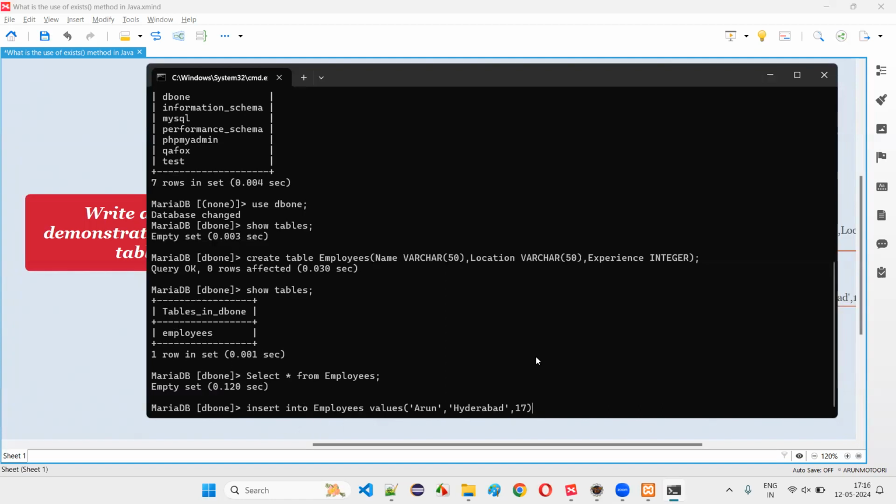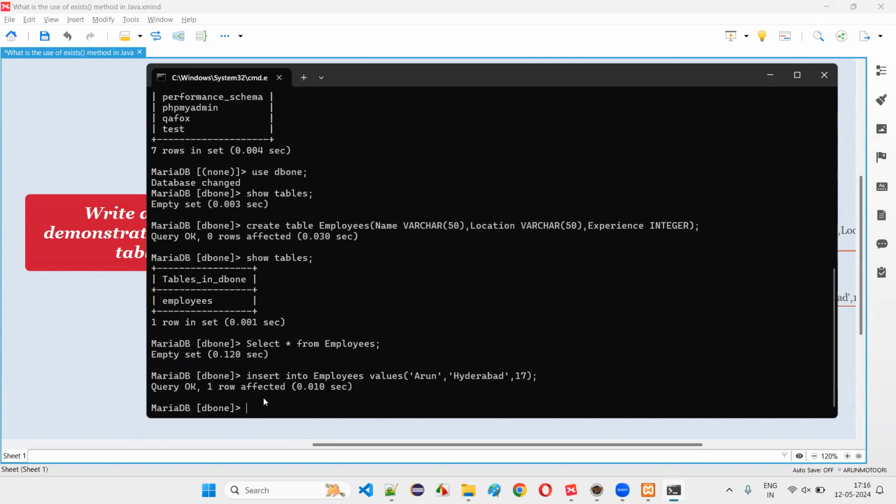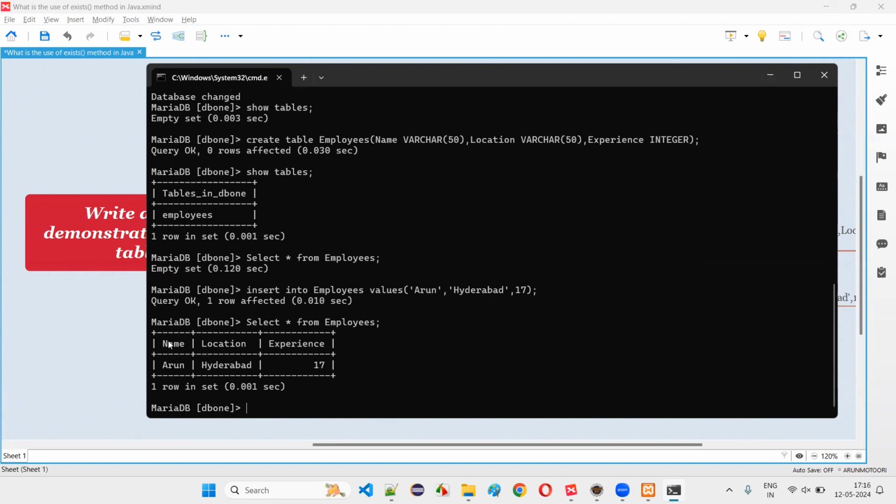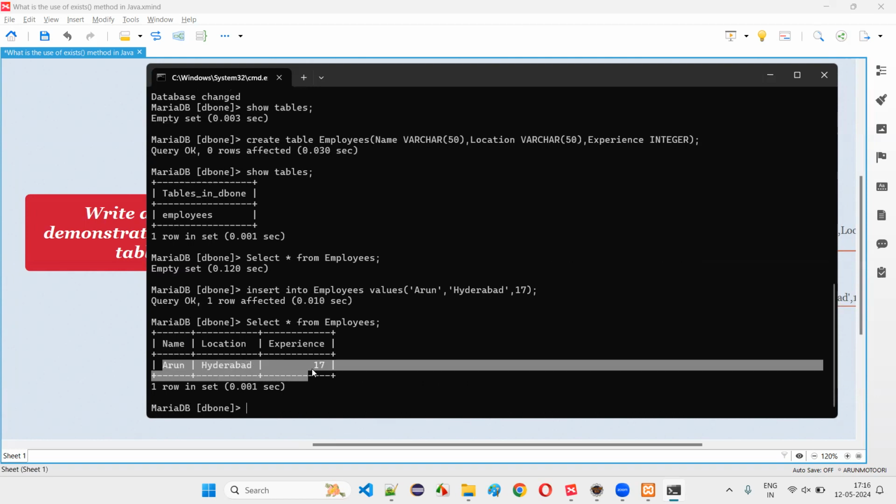This is the first record I'm inserting. Press enter, one row affected. Now say, select star from employees. Earlier that was an empty set, right? This time you'll get one record in the table. You see, name, location, experience: Arun, Hyderabad, 17.